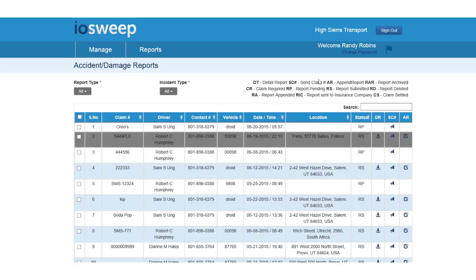And then over here you'll notice we've got the different keys. So you have your status. RP represents report pending. Like I mentioned before, this report hasn't been completed. Report submitted: this has been submitted. The claim has been acquired: the driver received that. You have it. And at this point, you can actually send a report that's been submitted to the insurance company.